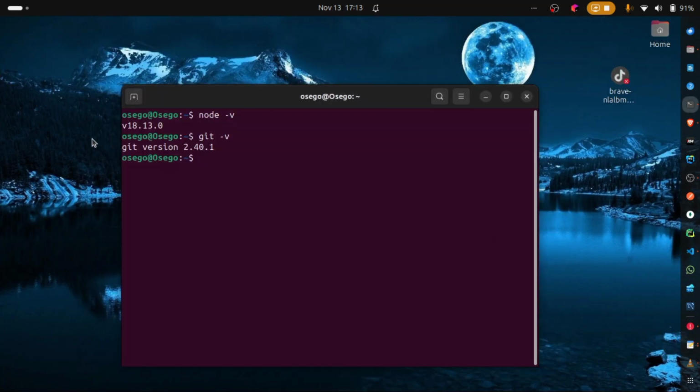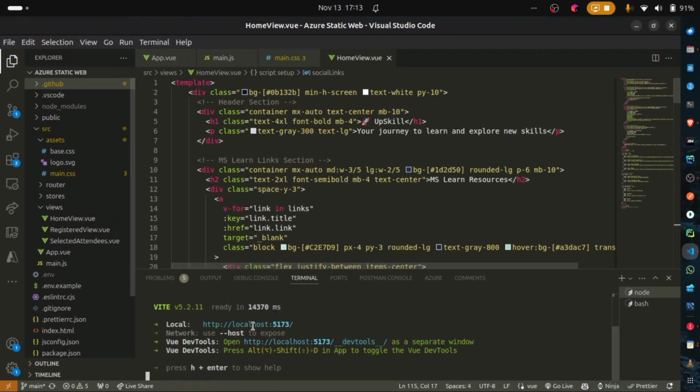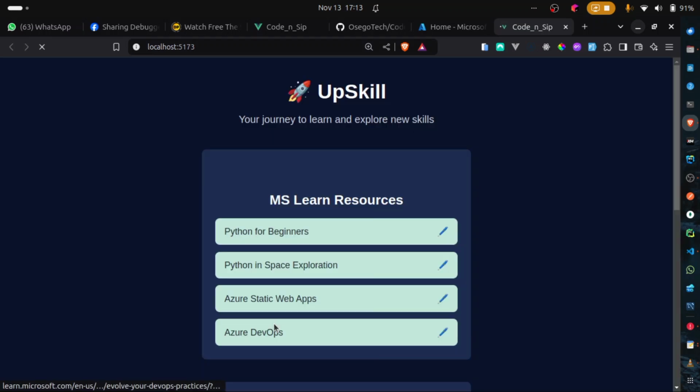I'll close this because we no longer need it. I'll also close my terminal. We no longer need it. And let's only have our VS Code. So it's up and running on localhost port 5173. So I'll control-click on this to open it on the browser. Fantastic. So this is the application that we have.